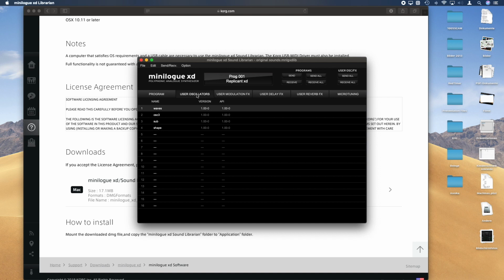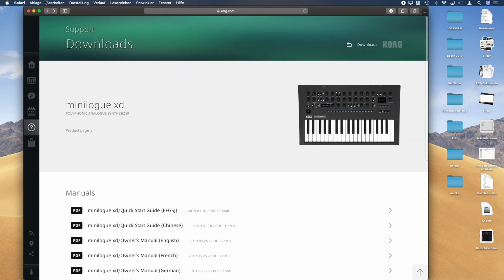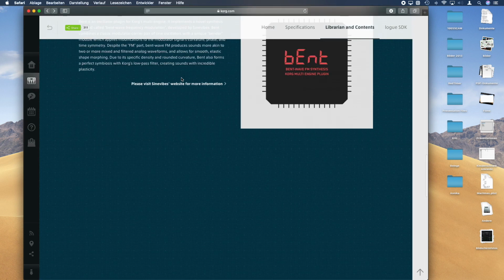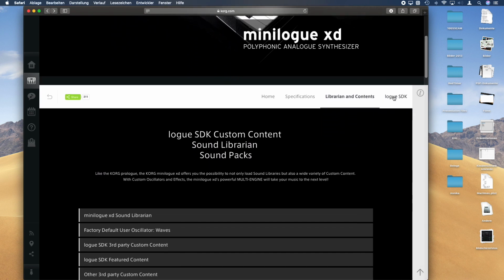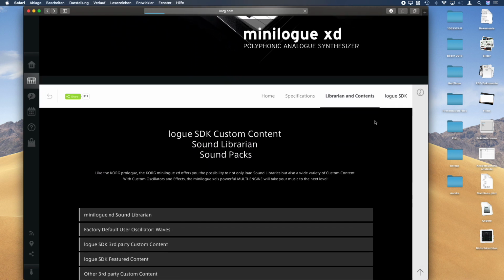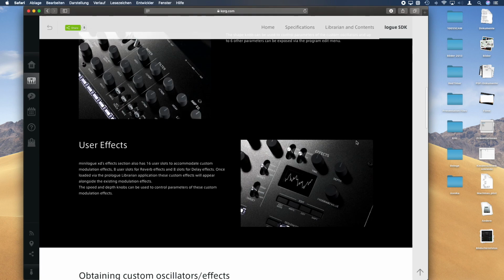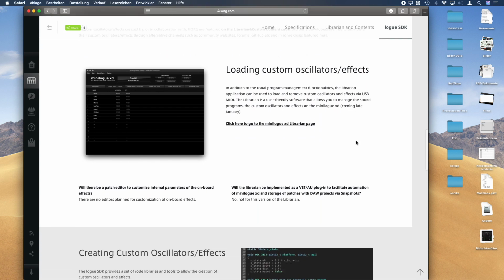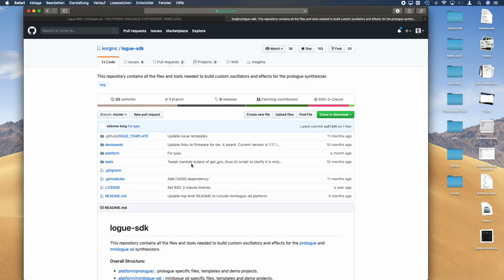I have saved everything. Now let's go back to the KORG webpage. Let's go back again. All right, so here you can see there is a part over here. It's called Logue SDK. You should go and read through all the boilerplate over here. So now let's go and download the SDK itself.